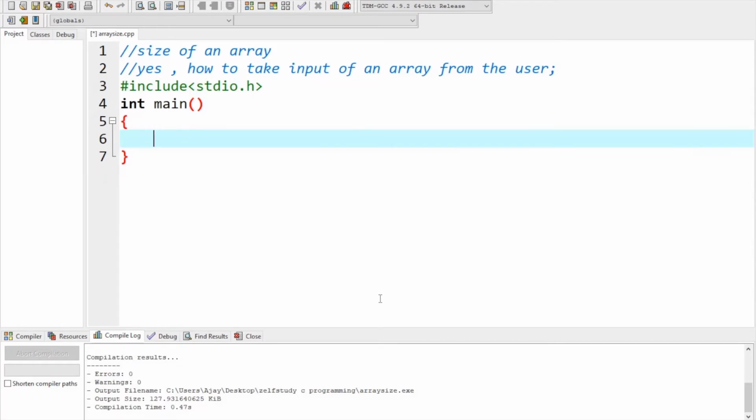Okay, so now how to take input of an array from the user. So how to take it from the user. So what I'm going to do is I'm going to print something on the output screen.